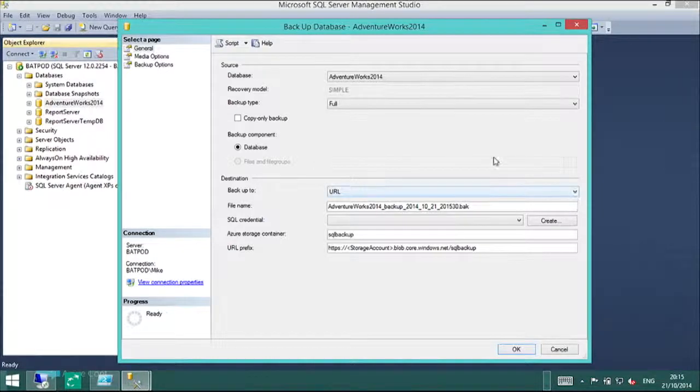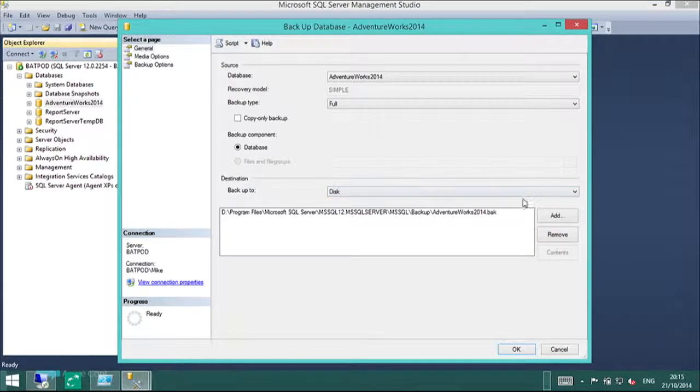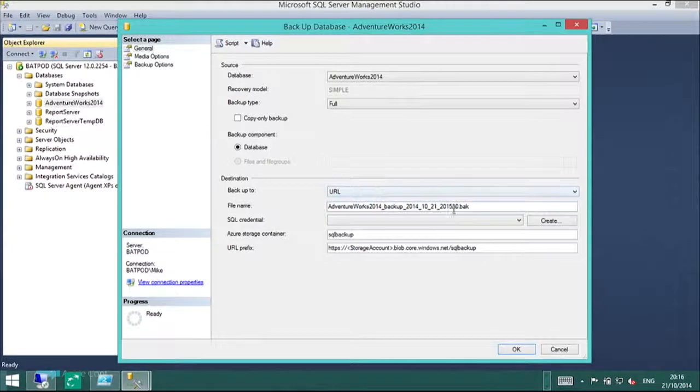In the past we only had backup to disk or to tape, and we could just say I'm going to back up my database and do a full backup. You can even do a differential or copy-only backup, just the way you know your SQL Server backups. And now we can just pinpoint to a URL, which is actually an Azure storage account. I already took the liberty to download my publishing files, import them, and create a new credential for SQL Server in my Azure account.